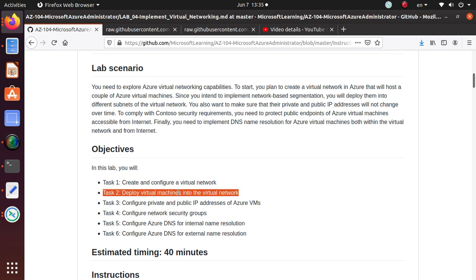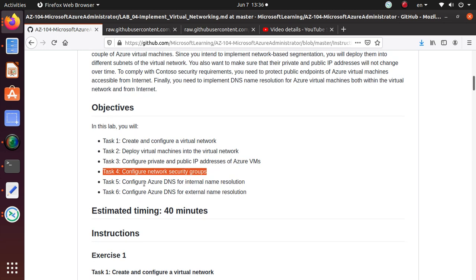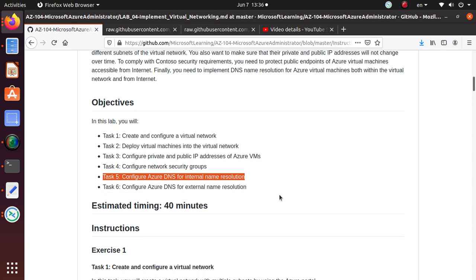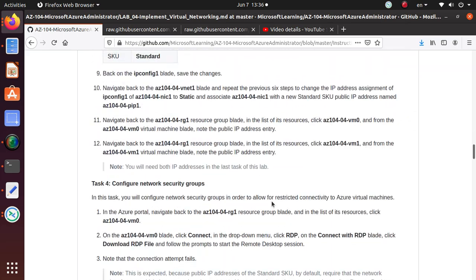In the second video, we deployed two Windows virtual machines. In the third video, we configured a private static IP address, and we also assigned public IP addresses to the virtual machines. Then we configured a network security group and associated these VMs to the security group to allow RDP connection to those virtual machines by opening up 3389. And in this video, I'm going to cover this task, which is configure Azure DNS for internal name resolution. So let's go to task 5.